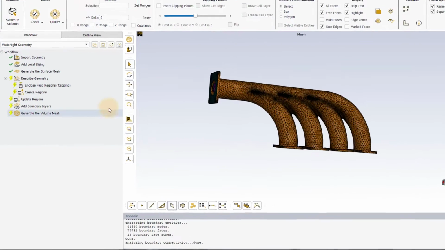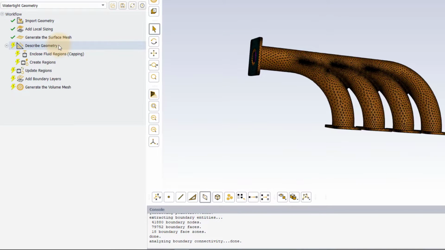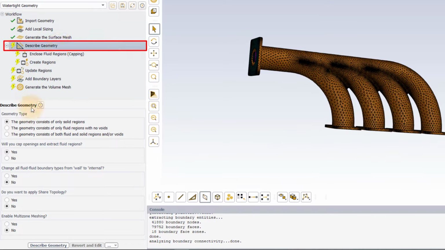Let us now go to the first incomplete task, which is the Describe Geometry task. Under the geometry type, there are 3 options that describe the type of geometry imported into the workflow, that is, only solid, only fluid with no voids, or both fluid and solid regions and or voids. We will select only solid regions for our case.